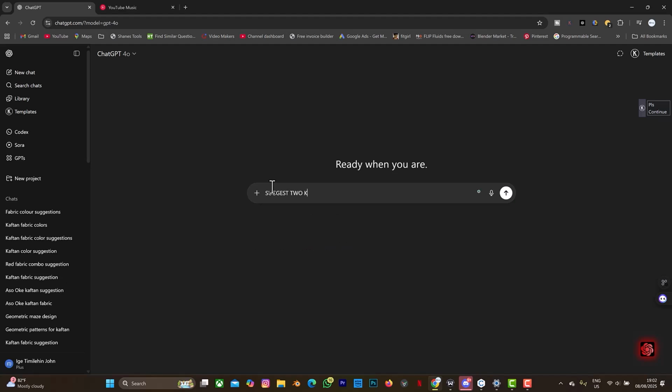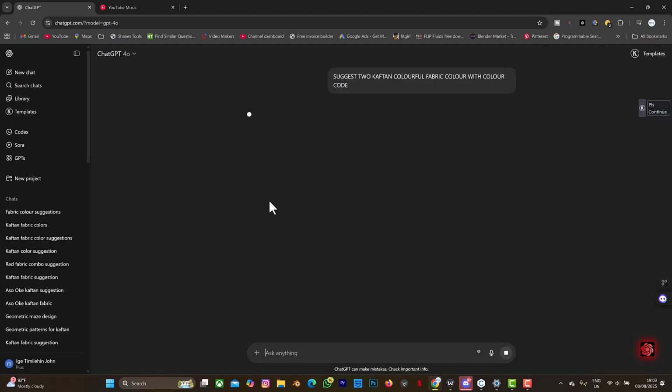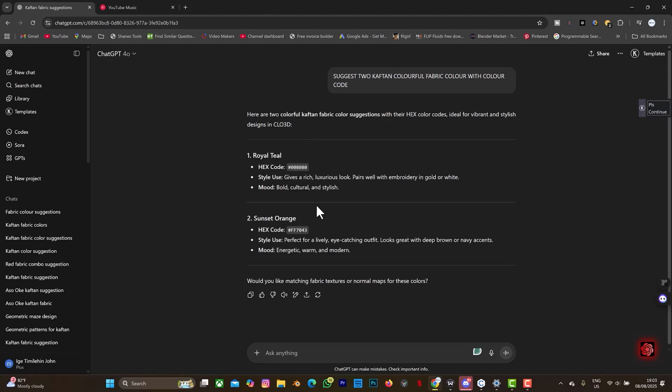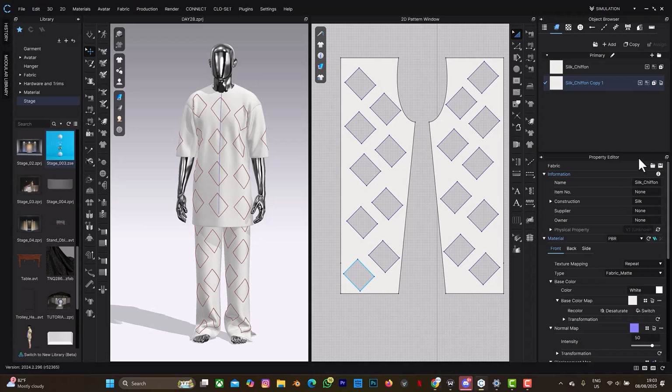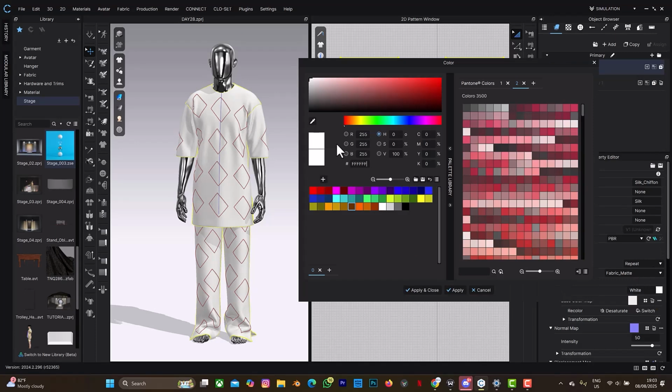two kaftan fabric colors with color codes. So let's wait for it. What is this? This is a royal teal with sunset orange again. Let me see this color. Control C. I'm going to go to Clo. The first one.